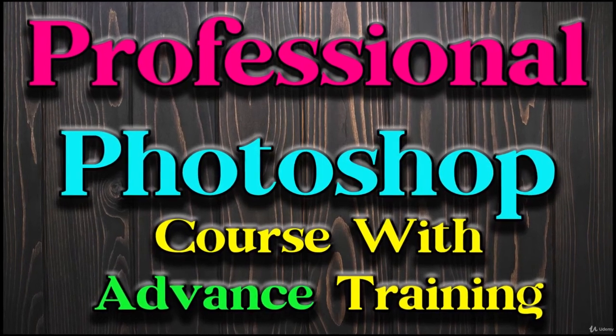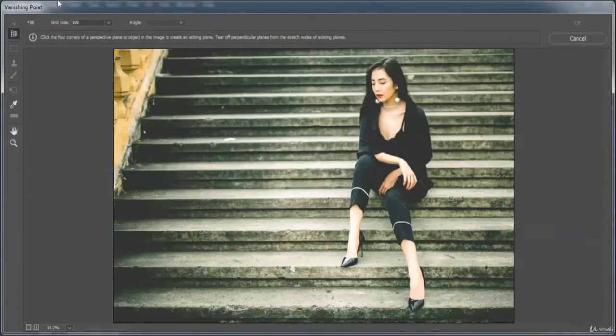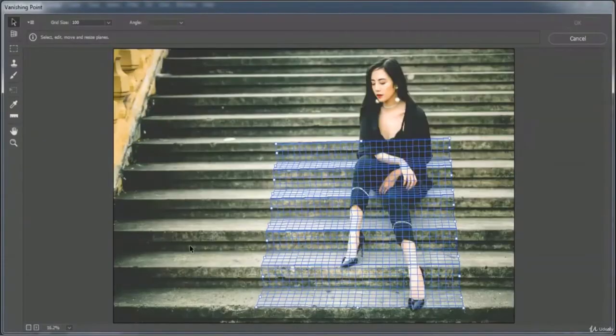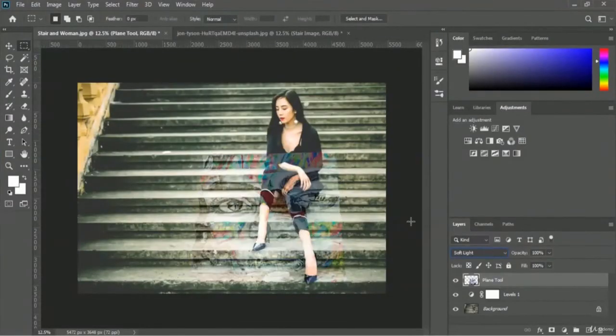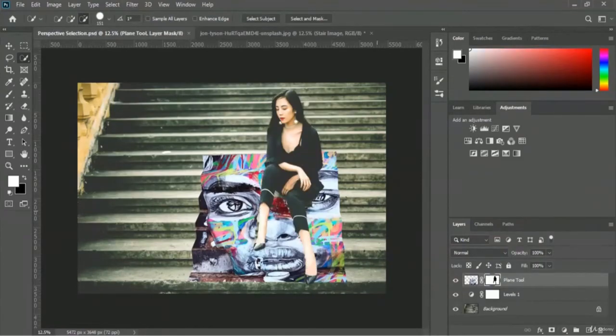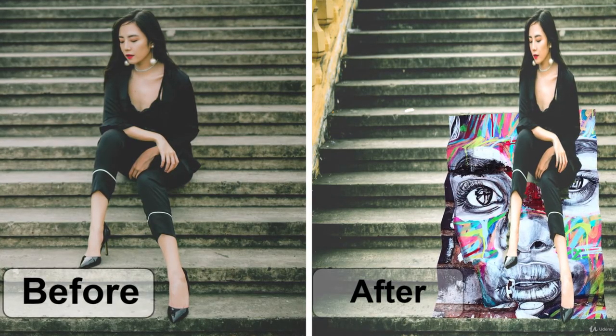Hi there, in this tutorial we will learn the use of perspective in Adobe Photoshop. This is an amazing thing, and if you can learn the use of perspective properly in Adobe Photoshop, then you can create a number of amazing things in Adobe Photoshop. And right now we will show you an amazing use of perspective in Adobe Photoshop. So let's take a look.